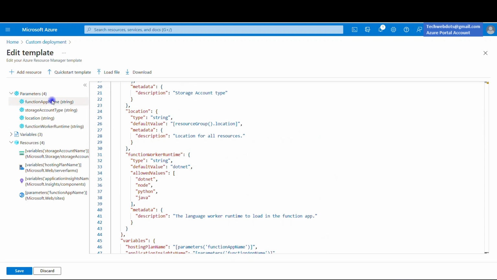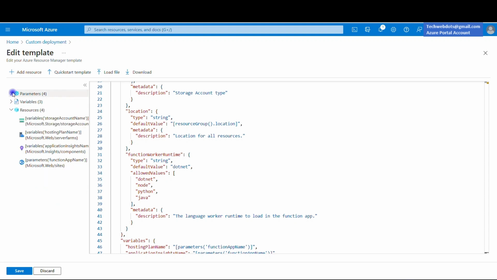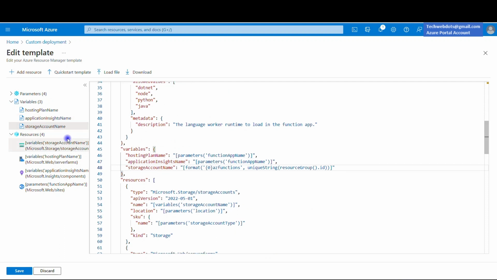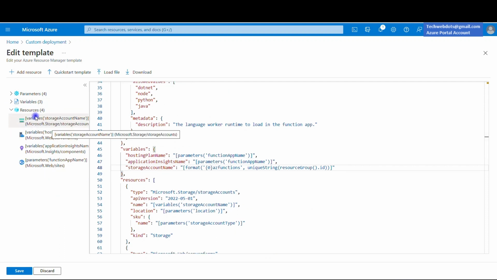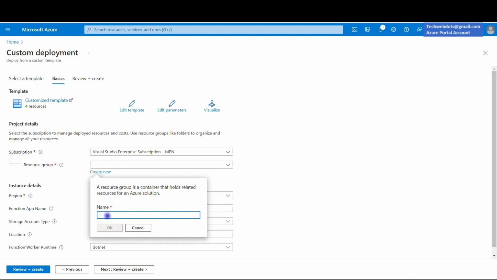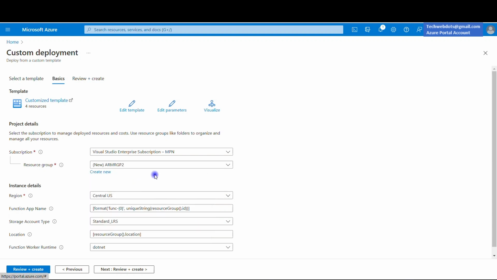It is saying you are using 4 parameters: function name, account type, location, and function worker runtime. And 3 variables I am using: hosting plan name, application insight, and application account name. And the last one is the resources that I want to create. Okay, so what I need to do, I have to just save it. Now it is asking about the resource group. So let me create a resource group just for this demo so that you can understand better. I have to click on create new, mention here rmg2.